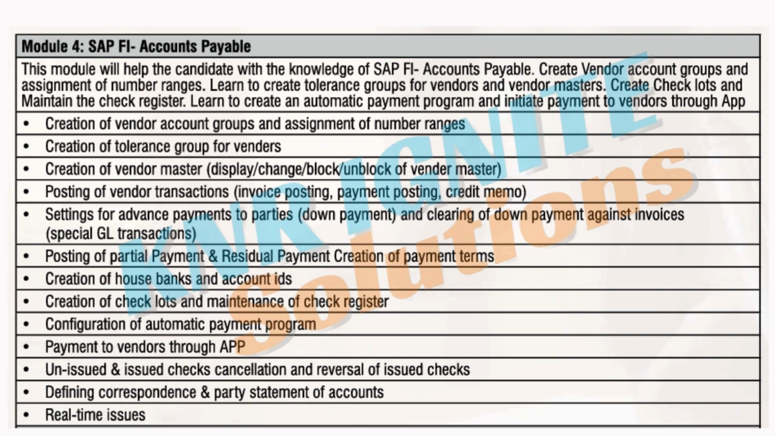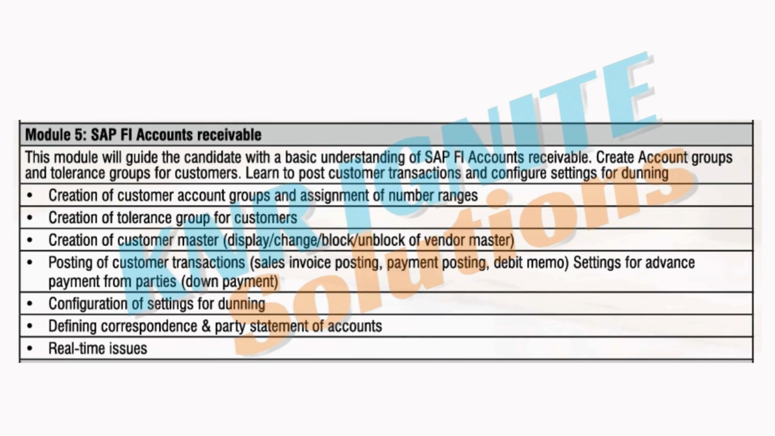Moving on to the next module, we have the accounts receivable module, where the major portion will be configuring the master records, including the number ranges and other stuff. Then also we'll look into the tolerance groups wherever they are required. And also the major portion here, what we need to remember, is how we deal with dunning procedures here, along with certain real-time issues.